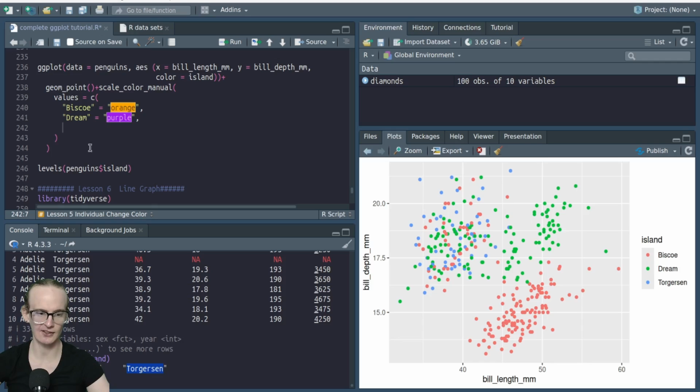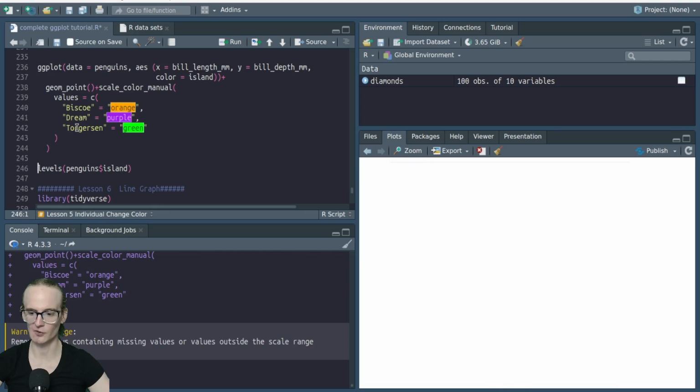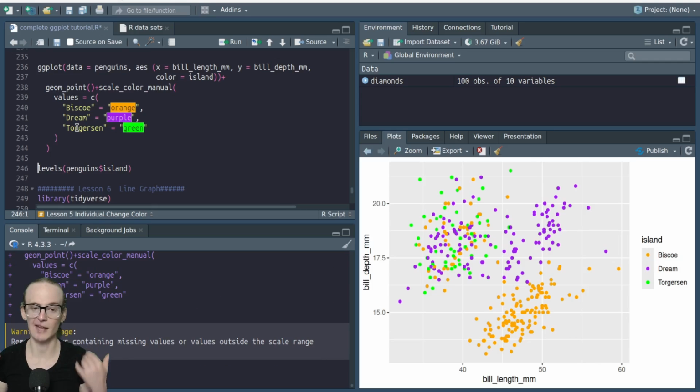Let me enter this last one really quick. And what color do we want to make this? Let's make it really wild. So let's go with green, and let's go ahead and run that. And now you will see that we have manually set each of the different colors that we want.